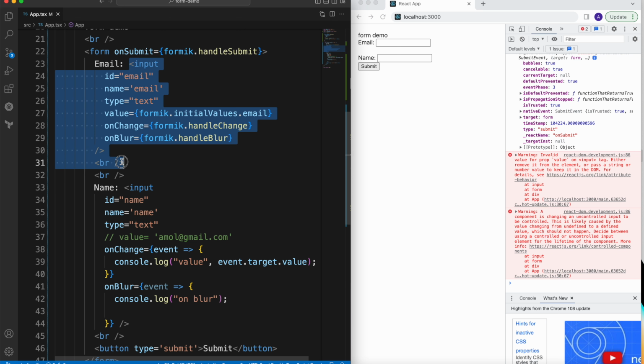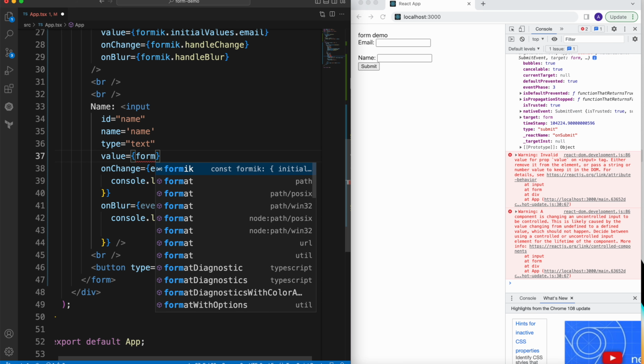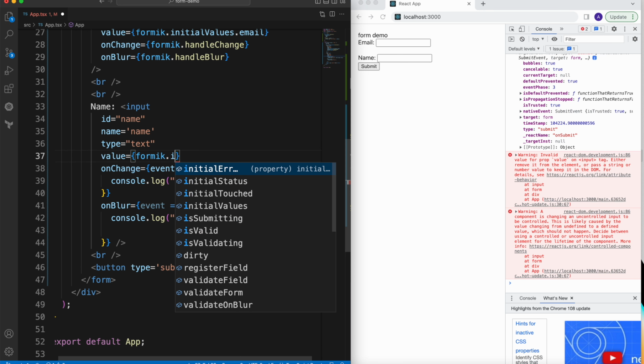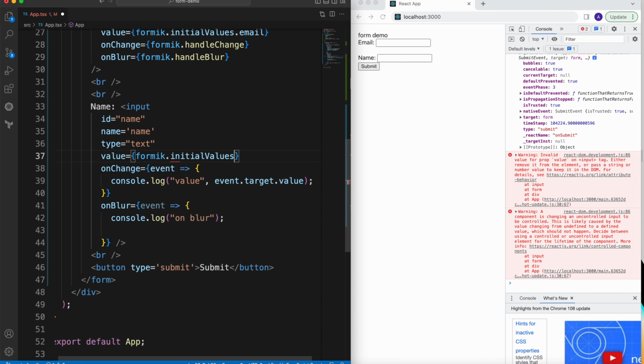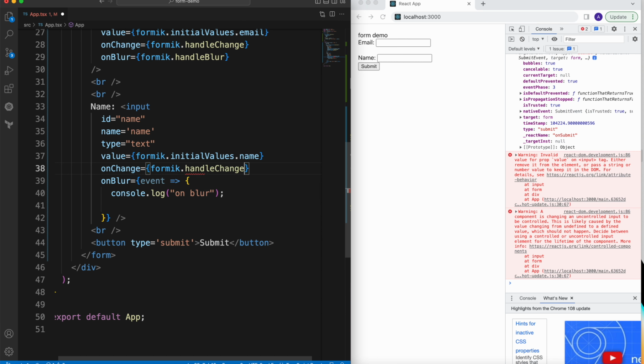Now if we see, this email input field is completely integrated. Now for the next input field we need to do the same thing. Let's remove this. We need to receive the initial value from Formik, so initialValues.name, and now let's remove this and use formik.handleChange, and the same for the blur event.